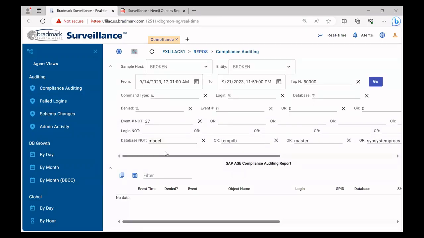In addition to this, we also have operational auditing components where you can see similar kinds of things, but from the operational data, from the performance data, for example.